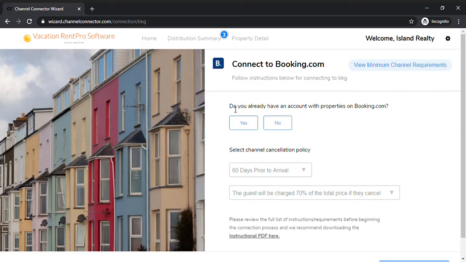Then we need to specify if we already have a Booking.com account with properties. In this case, I'm going to select no because I want you to see that our system will redirect us to the step-by-step instructions on how to build a Booking.com account. If we select yes, the system will just skip that part of the process.